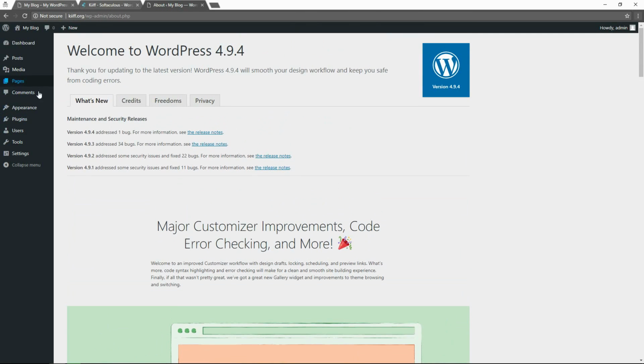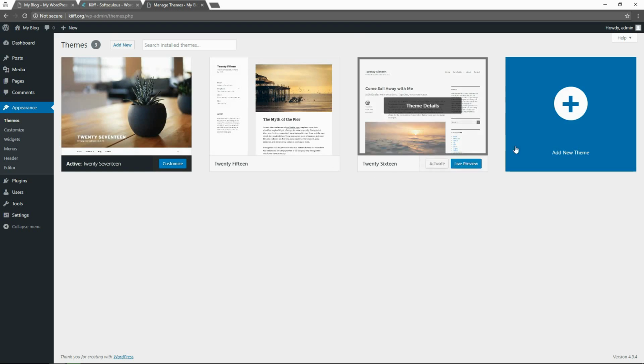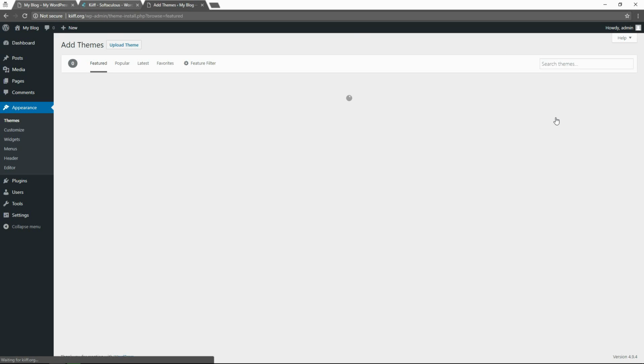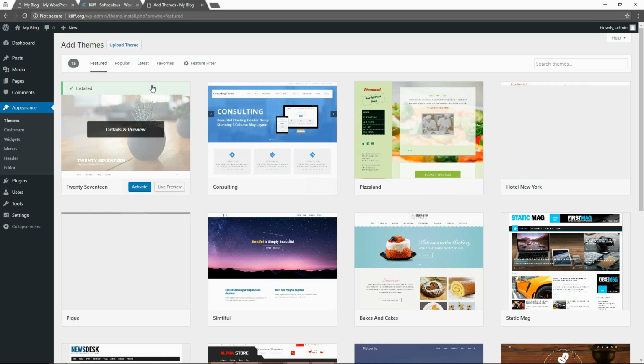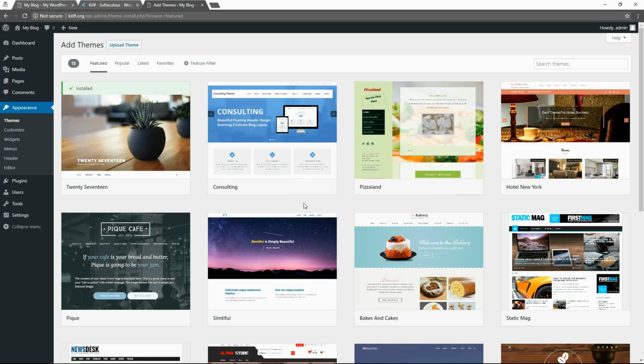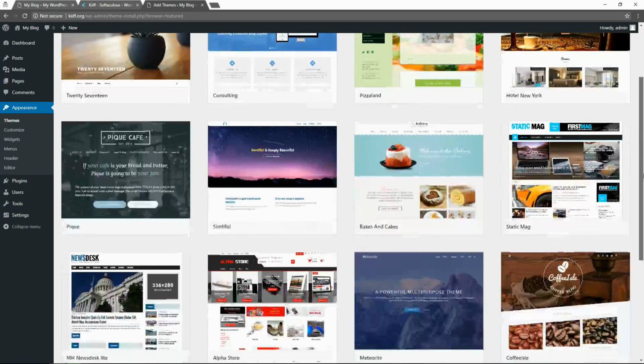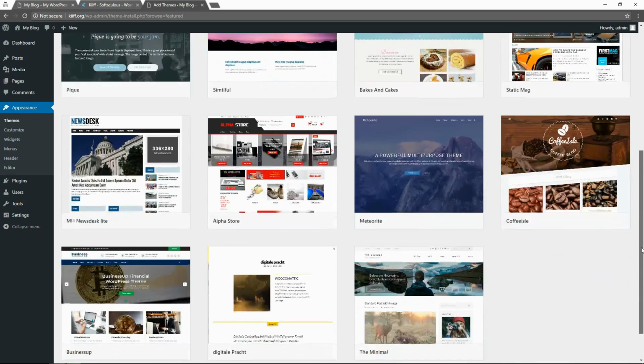So the next thing we're going to do is install a theme. We'll go over here to Themes. Click Add New Theme. And we can look through the list inside WordPress, and we might be able to find something good.